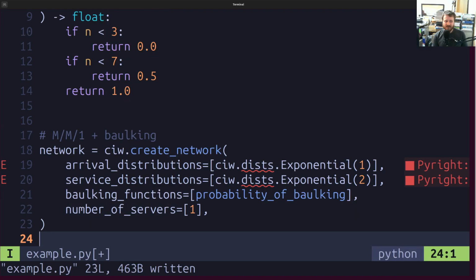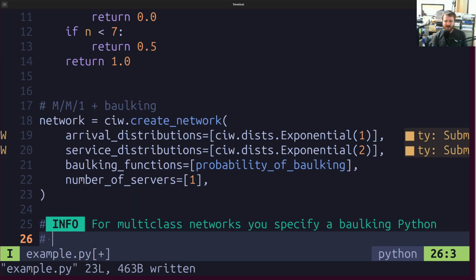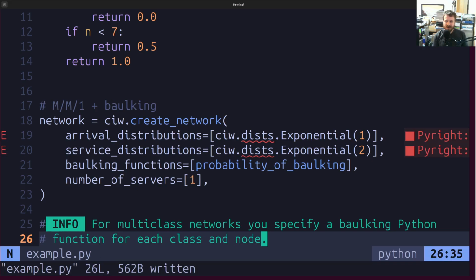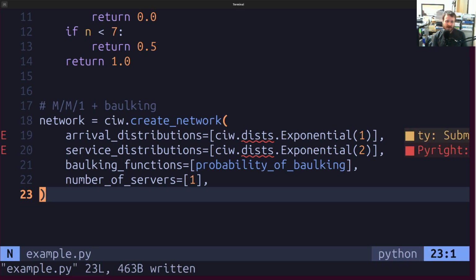Now, I will make a little side note that for multi-class networks, which we've covered before in the Ciw Python package, you specify a balking Python function for each class and node. So within each class, you would define for each node what its balking behavior is. We're not going to show that in this particular video, but that's definitely a thing.